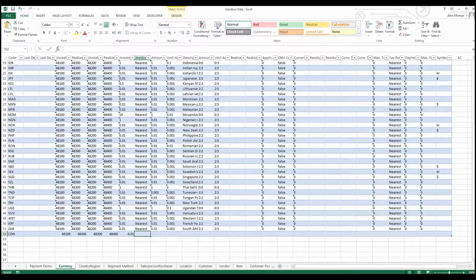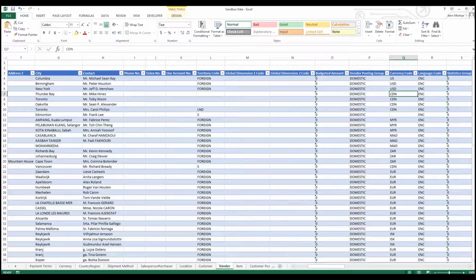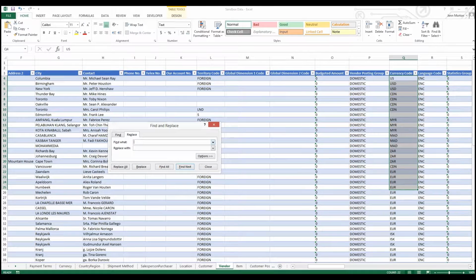The third thing that may happen is that you could have said CAD on your currency table, and then perhaps on your vendor currency code column you put CDN. So in some cases you may find that you do have a value that represents Canadian currency on the Canadian currency table. However, on the vendor card, perhaps just a slip of the mind, you put CAD instead of CDN, or CDN instead of CAD, in which case you could just do a find and replace. So using Control H, you could find the CDN, change it to CAD or whatever active good value is in your currency table, and then just replace it there.